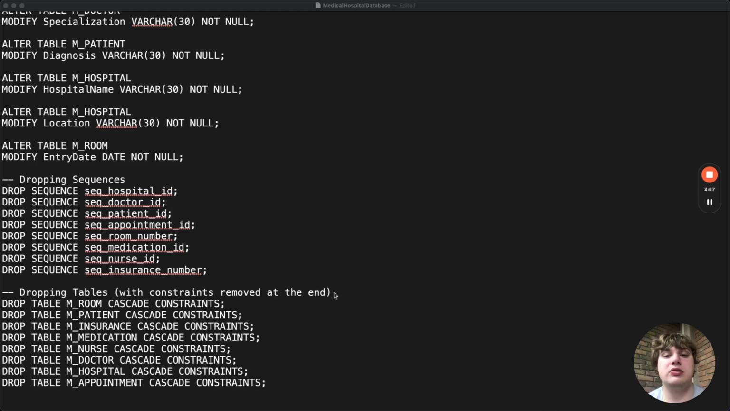The drop table command is used to remove an entire table from the database, including all the data and structure. When you drop a table, all the data within it is permanently deleted, so it's important to use this command carefully.